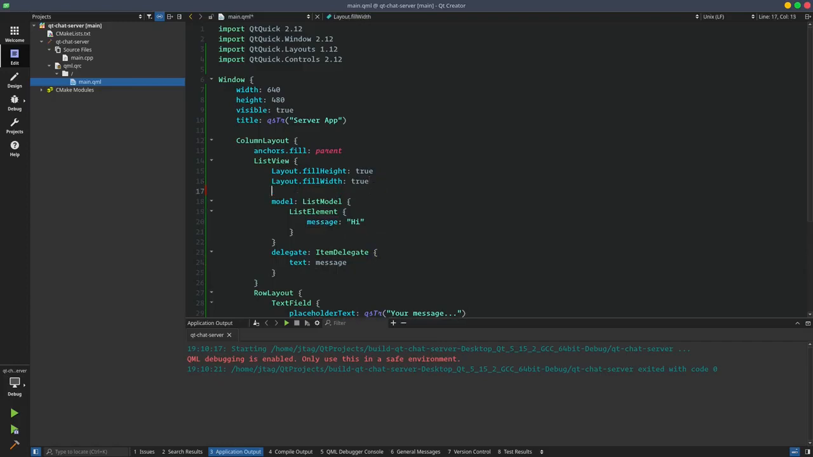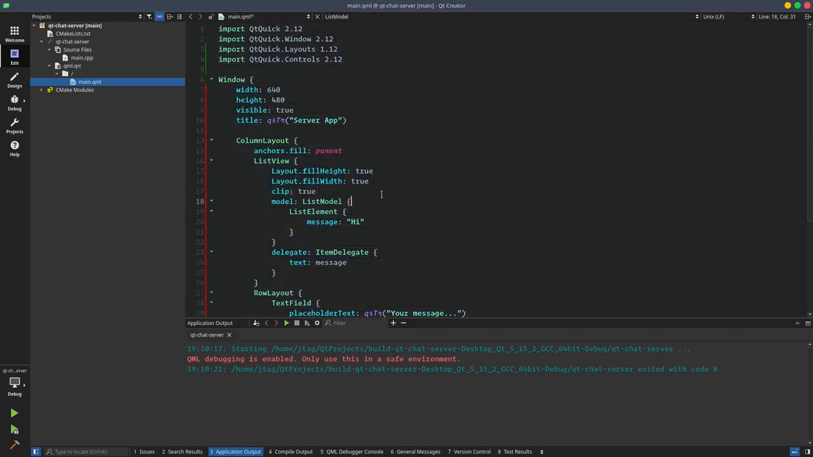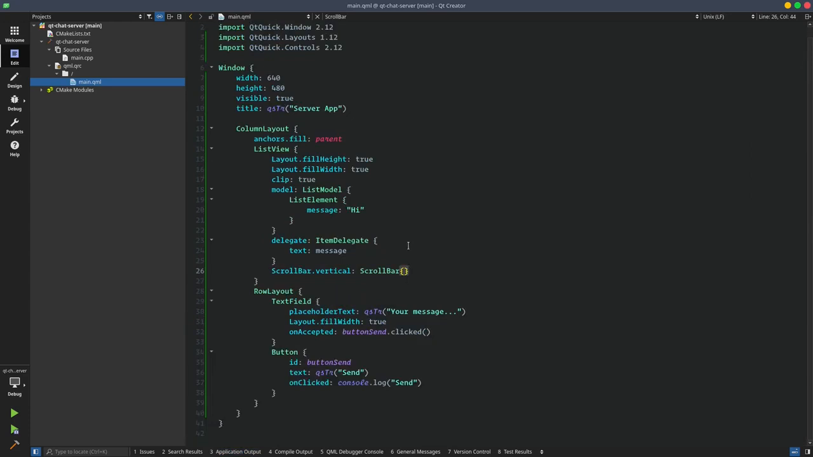And it's good to have our clip property here. Basically it will tell Qt Quick to hide the overflow of the list if items are passed from our list view. And let's create some scroll bars for our list view, so we can scroll it, and everything looks perfect.